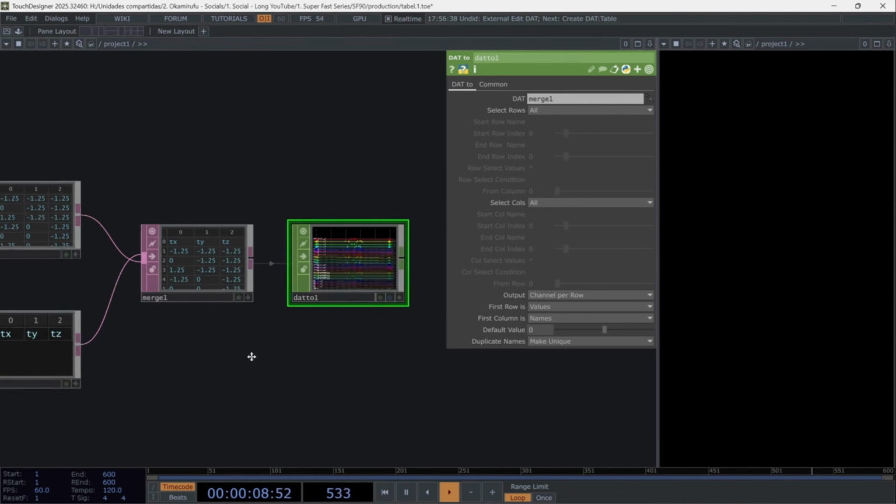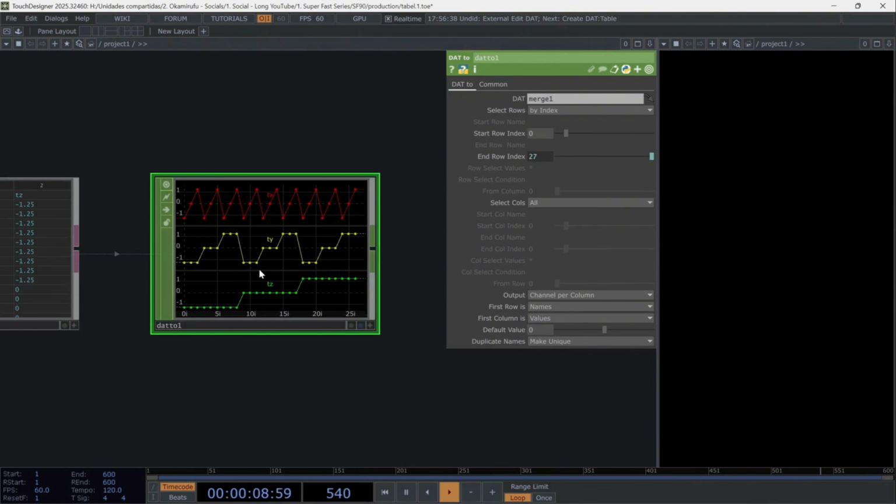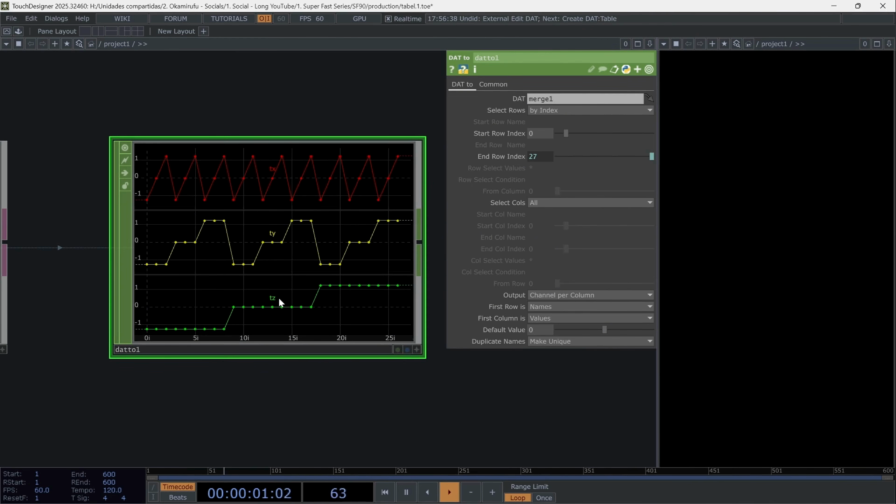Let us map our parameters. Set select rows to by index. Change output to channel per column. Set first row is to names and first column is to values. This results in channels named TX, TY, and TZ, all tracking our positional data.